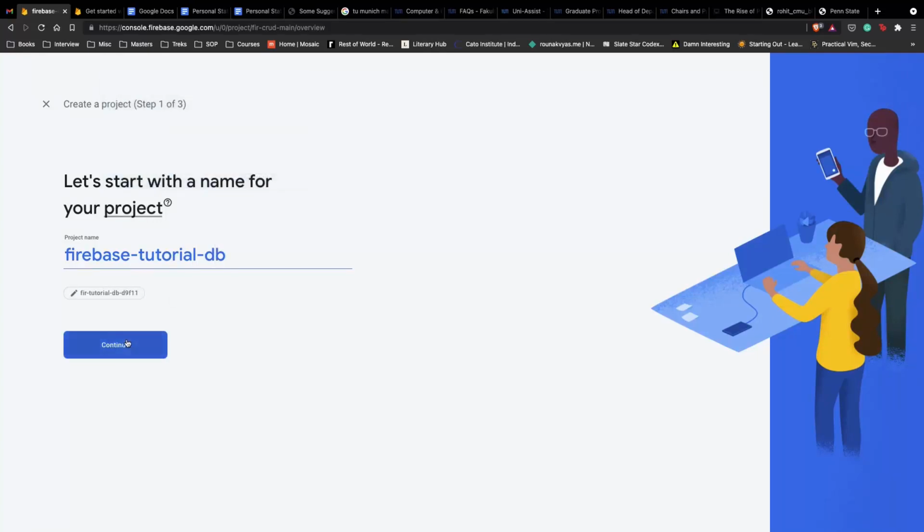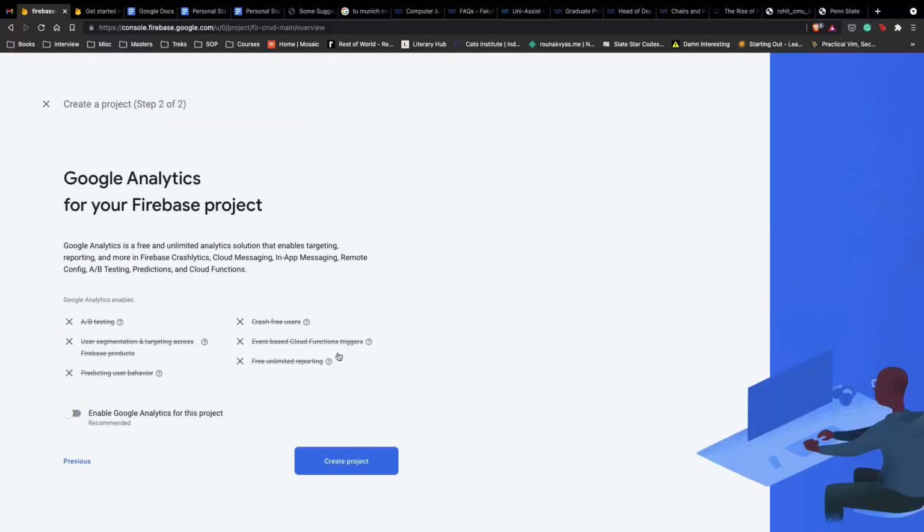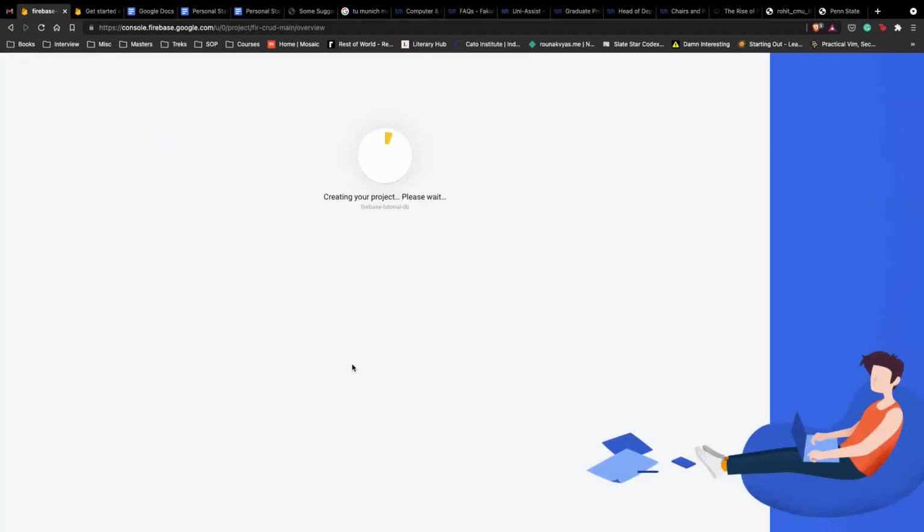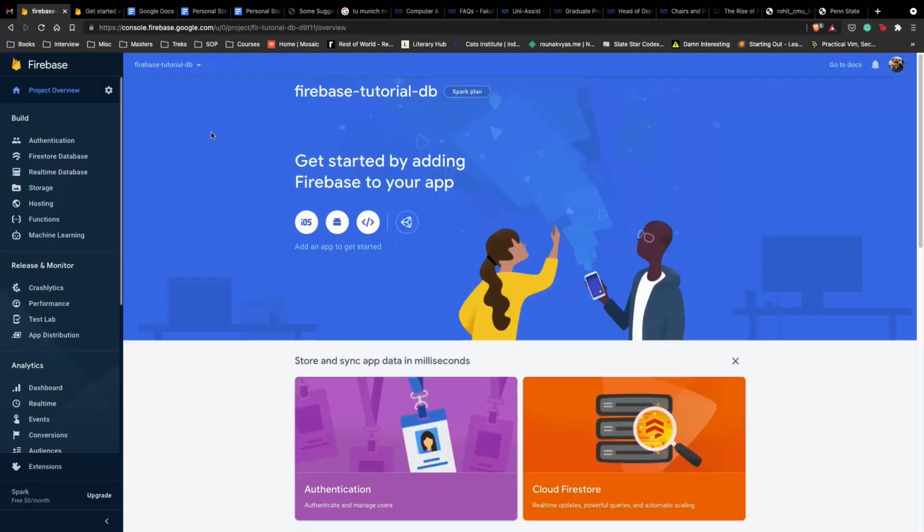So have a name for your project, Firebase project. This can be disabled for now, and Google will basically create our database and everything for us. So all you have to do is just wait. It takes a couple of seconds, but if it's taking more time, then I'll probably wait a few more minutes and then see if it's happening. Usually it's pretty smooth, no problem here. So yep, we are good to go with our application. And as you can see, we have our Firebase tutorial DB up and ready to use.